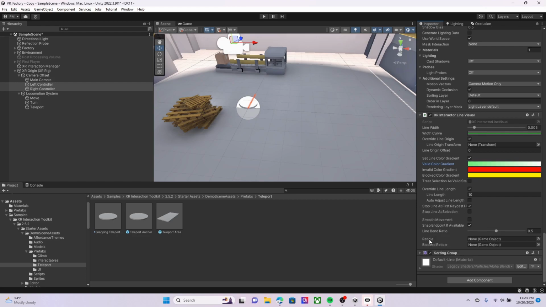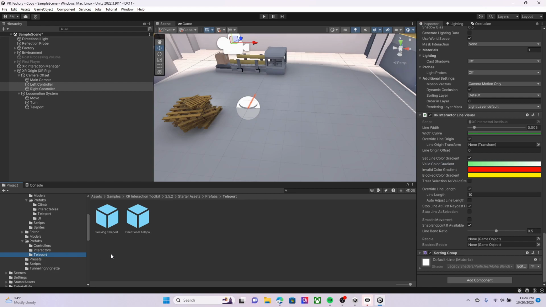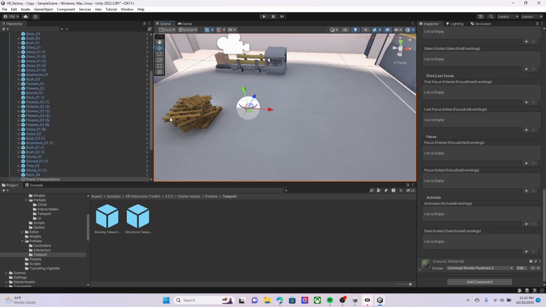And then you'll also notice that there is an option for a reticle and blocked reticle. So let's come into the XR Interaction Toolkit again and click on Teleport. There are two prefabs in here that we're going to borrow. So we're going to use this blocked teleport reticle and the reticle. All right. And now the next thing we need to do is set up our teleportation area.